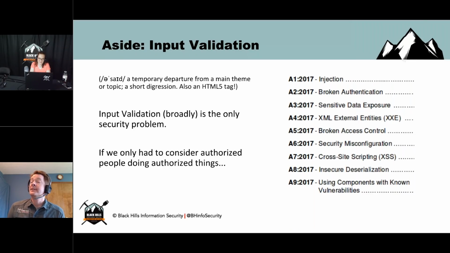So here's a little aside. An aside is a term we use outside of computer science to mean a temporary departure from the main theme or topic, or a short digression. But it's also an HTML5 tag, called aside, and it's actually used in this way. So tangentially related. This is where I'm going to tell you that the only problem any security issue ever has is input validation. There's no other kind of problem. Everything boils down to input validation to a point where it becomes a useless distinction.